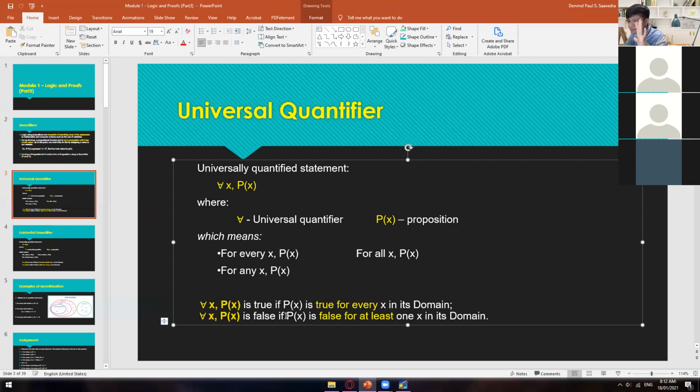Again, all of our x should be true, and if there is at least one x that is false, then that is already false. And what is this domain? This domain is the set of the variables. For example, x is the set of integers, or the set of positive numbers, or the set of whole numbers, or anything. So this domain could be anything depending on the definition of our variable x. Did you guys get this one so far?